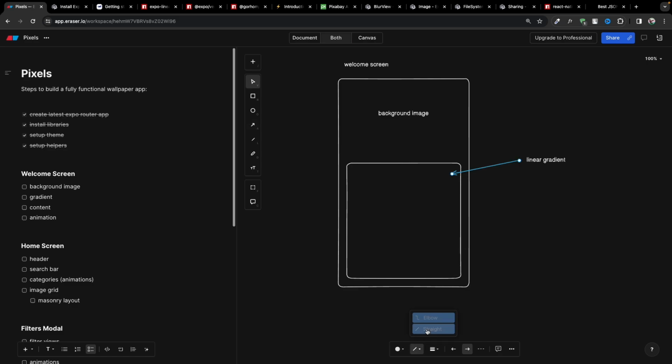How do I make this straight? Okay, so this will be the linear gradient, and on top of this linear gradient we're going to add the contents of our welcome page, and here we will add a title as pixels because this is the title of our app. So here we will have a pixels title, and at the bottom we will have our punchline. So we will have a punchline of every pixel tells a story.